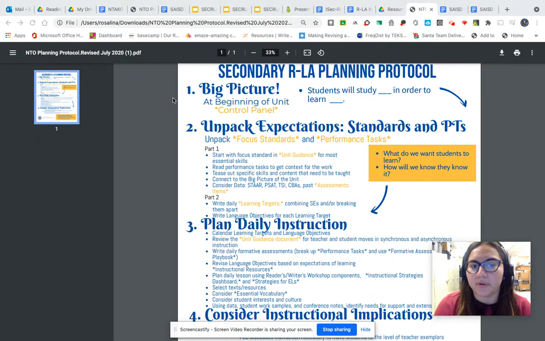So remember when we broke down the performance test for unit 1 of the lesson that we were going to view with Emily and Michael, we looked at the big picture, right? And we looked at our control panel and we wrote out that sentence at the very top that said students will study blank in order to learn.